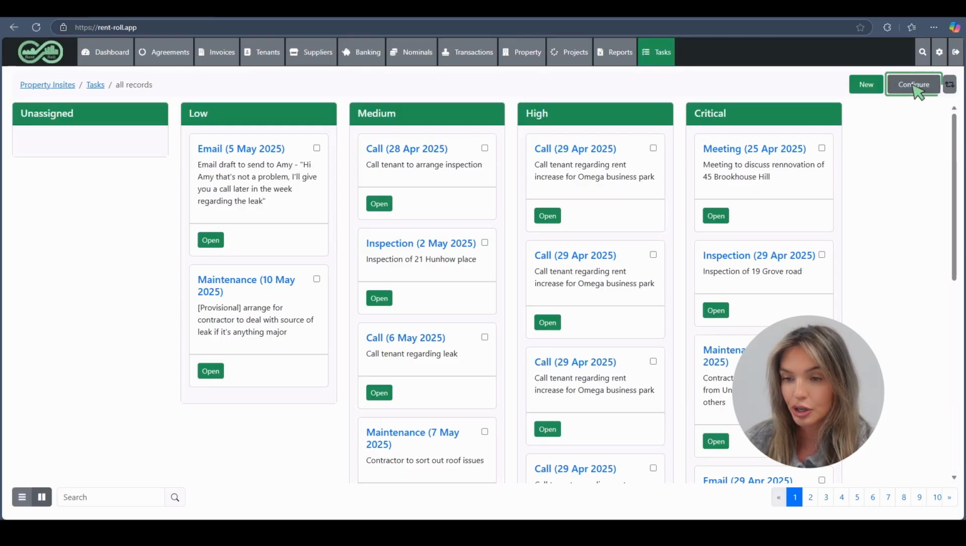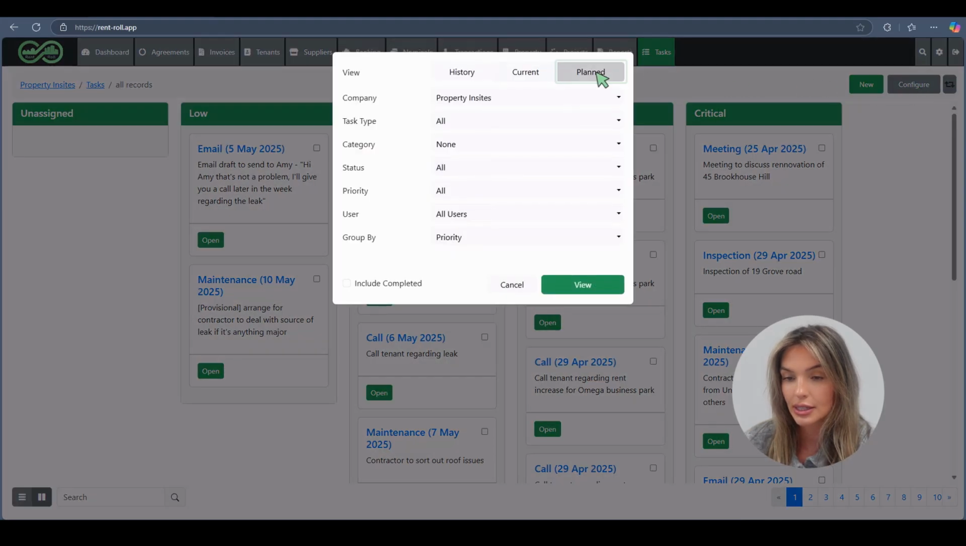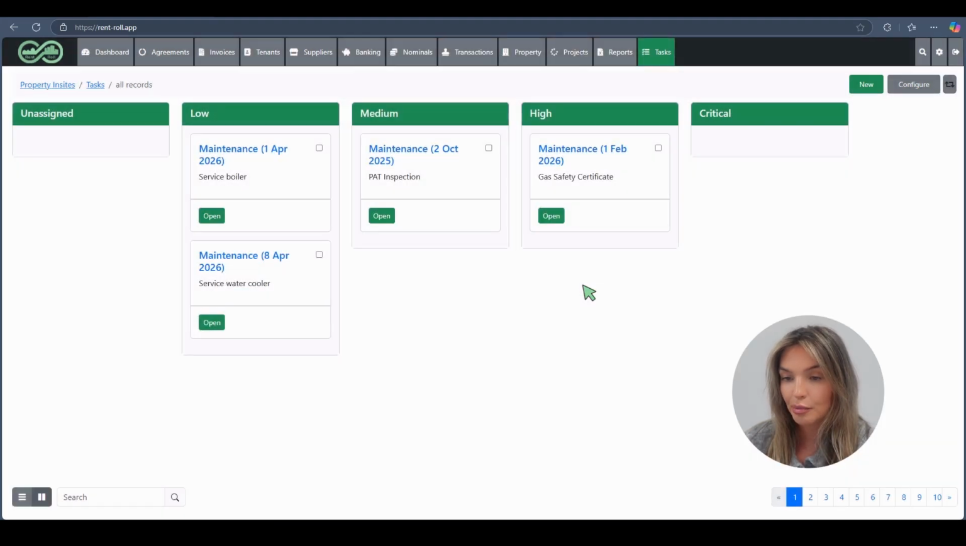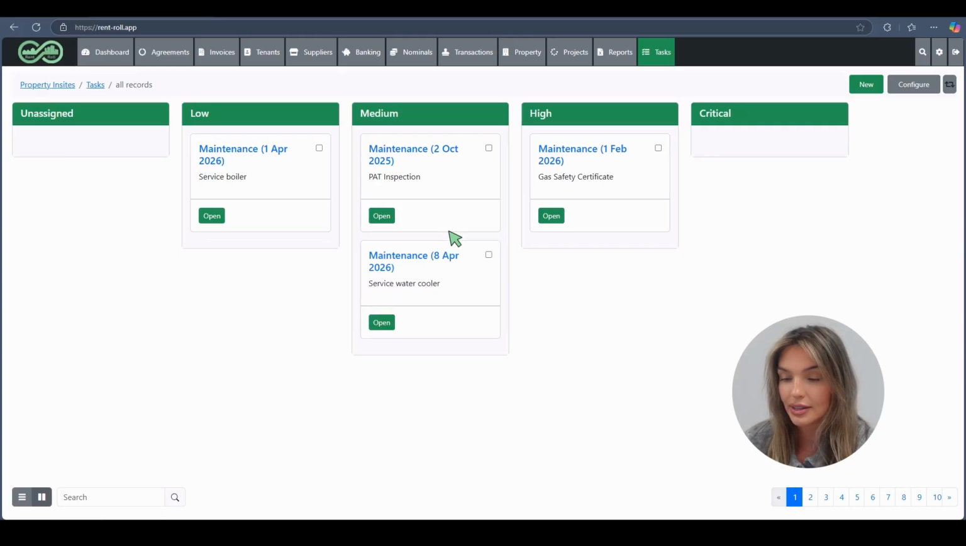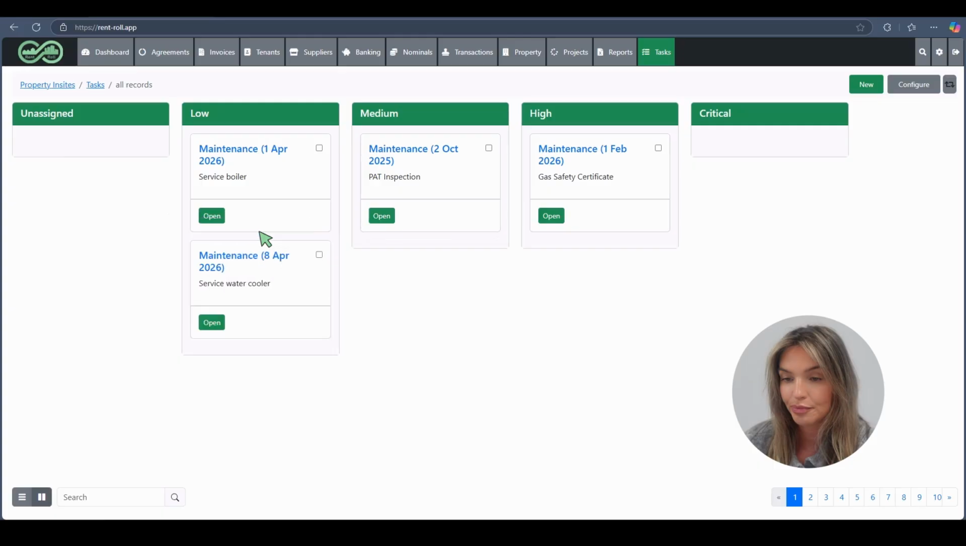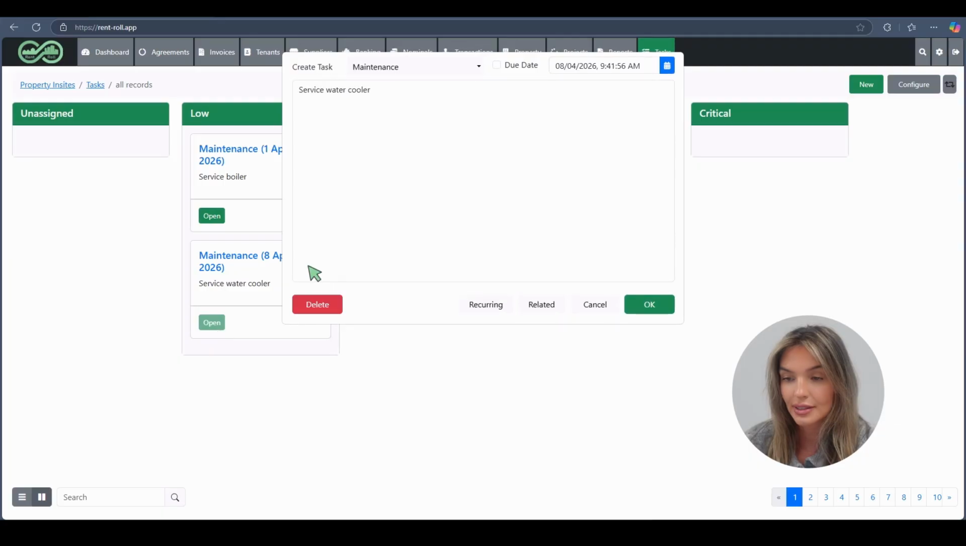I'll change my view to show only my planned and recurring tasks. In the Kanban view, it's easy to drag and update tasks simply by grabbing the task and placing it in a desired group. There is still the ability to open tasks and edit.